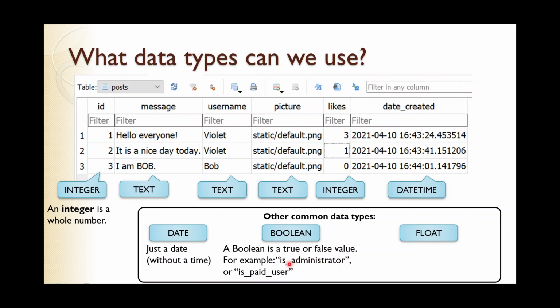This is a pretty good way to name your Boolean columns, by the way: is, underscore, and what you're checking. Because normally, a Boolean checks if something is there or not, true or false, yes or no.